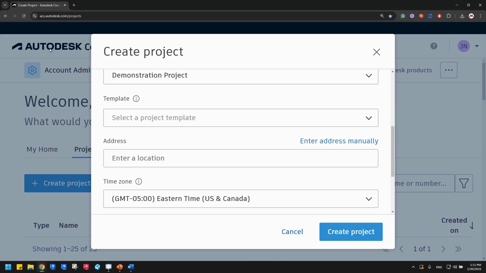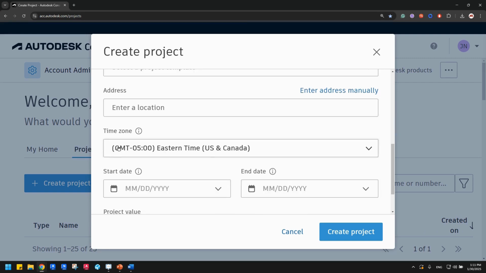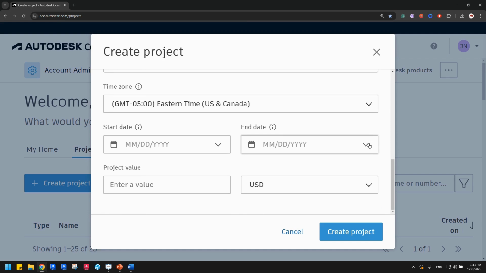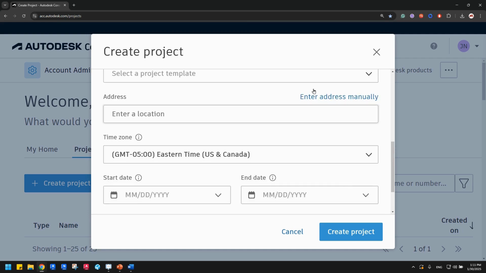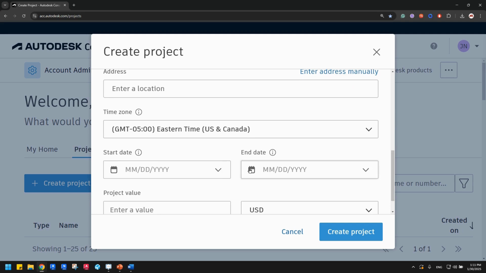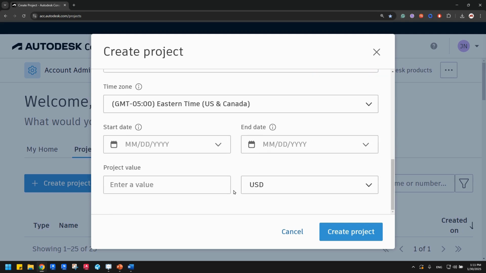As you progress in your project creation, you can create a template, so that way every time you create a project it is going to have that organization. If you need to go a little bit further, you can add the project address, apply a time zone, a start and end of the project, and a project value. All these fields available here are going to help you when it comes to project insights, gathering data and quickly understanding how your project is going from, let's say, the design phase to the construction phase, even to a point where you can use this information for the operations of your building.